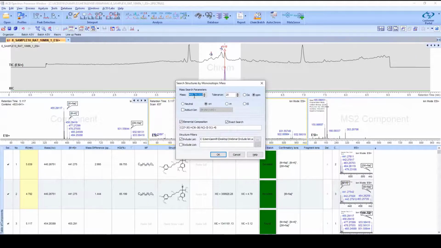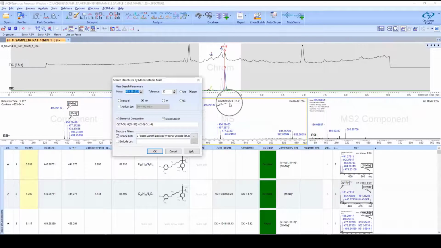Again, we can see that the mass has been populated. I have my tolerance set here, so I set this a little bit wider, 20 ppm. And I'm using the formula information that I obtained from the formula generation that I had just run. So when I had looked at that, I'm just going to slide this over to the side here. We can compare to the formula that's here.